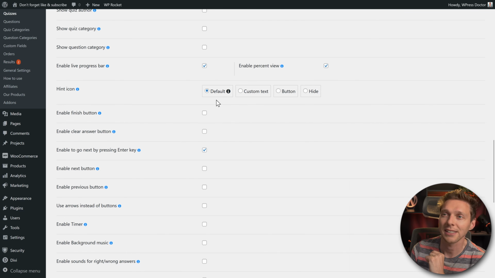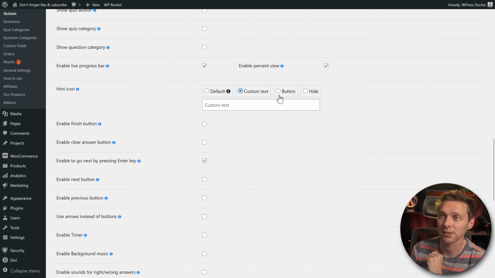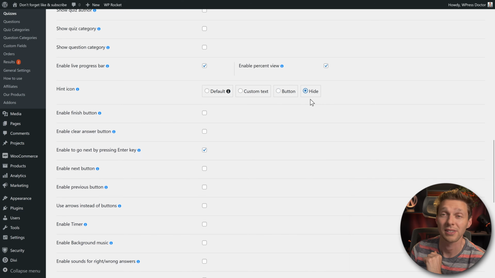so people know when the quiz is finished. With the hint icon, you can use the default eye or custom text, even a button, or you can just hide it altogether and then you just hover over it. But I think the default icon is the nicest one.